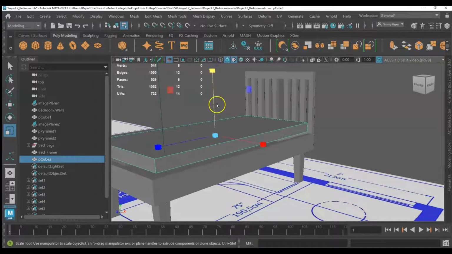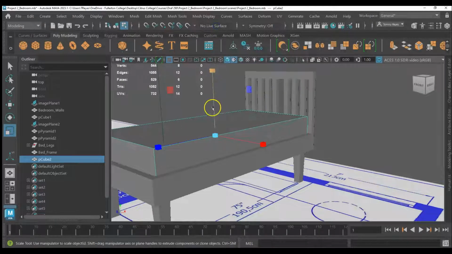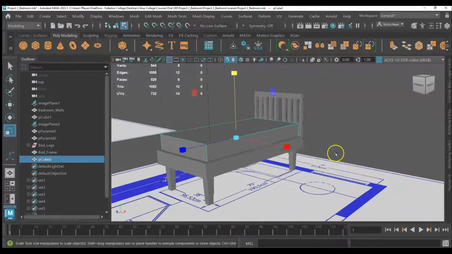Now we're getting somewhere. So this becomes the mattress. Is it a pillow top? Maybe. I don't know. That's kind of cool.